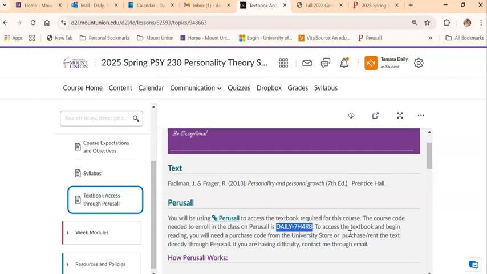Speaking of the bookstore, you need to have interacted with the bookstore to get your materials. Now, I'm very unfamiliar with what that looks like from a student perspective, so if you're struggling with that part of the process, go over there and talk to them or call the university store for assistance.